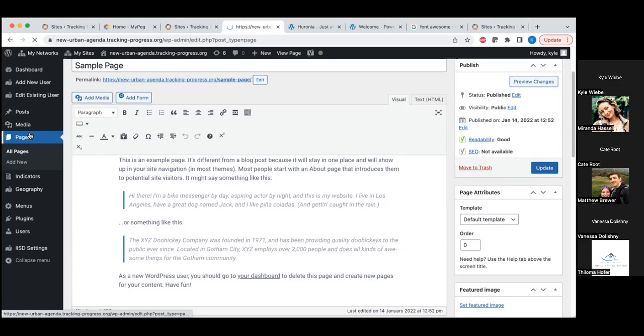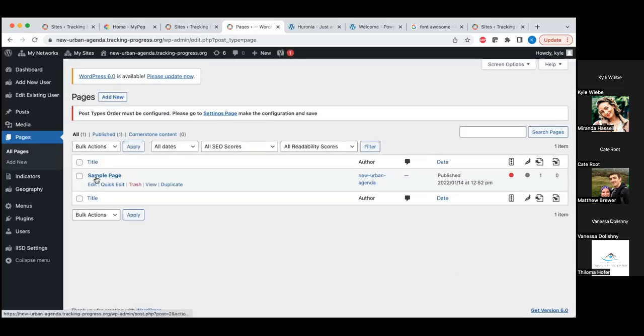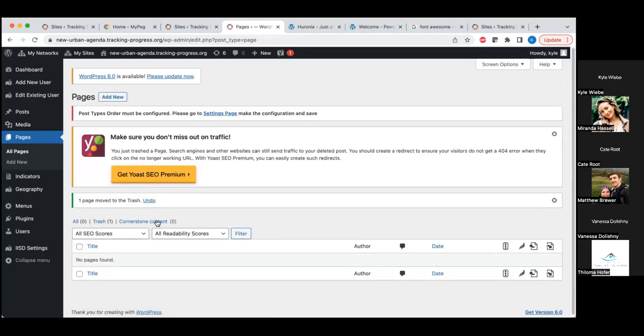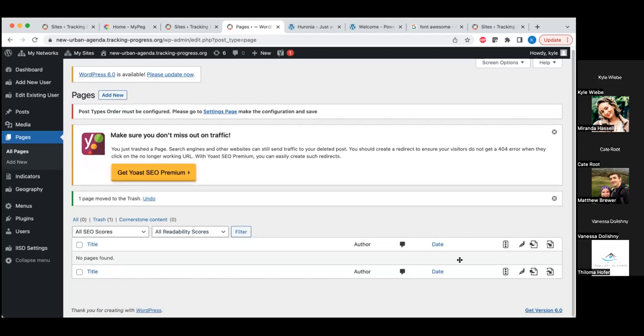Now you can delete this sample page if you want to get rid of it right away. That's fine. There's no need to keep it. If you want to delete a page you've already worked on, you can simply just trash it. You'll be moved to the trash and be left with this blank option.